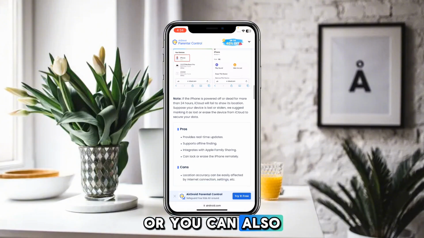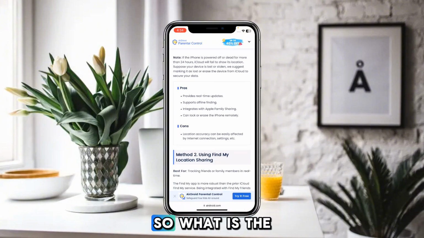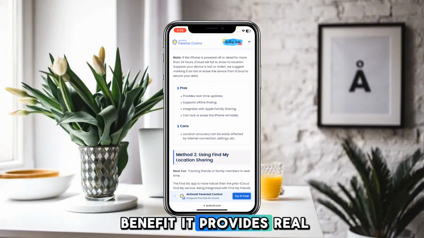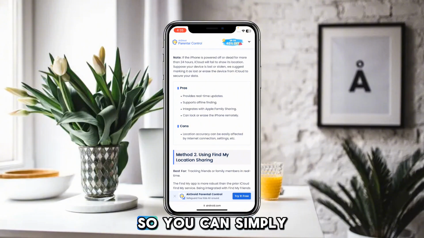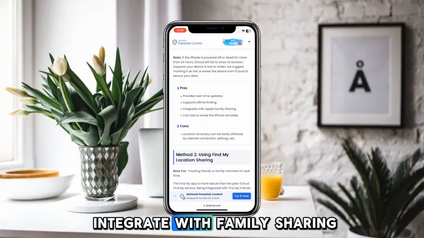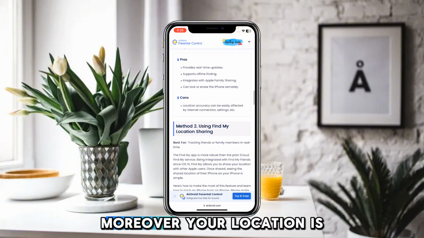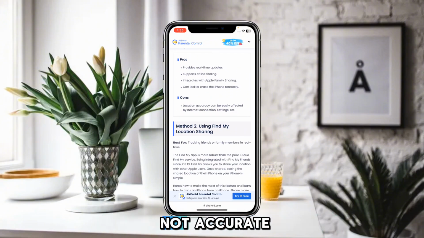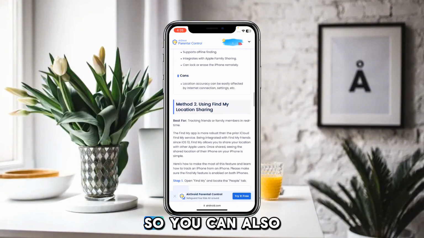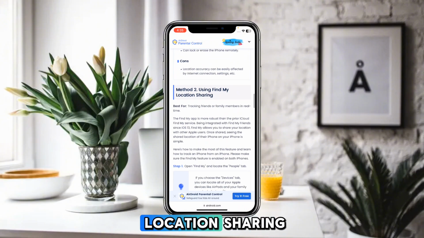Moreover, you can also use these things. So what is the benefit? It provides real-time updates, and it supports offline finding, so you can also integrate it with Family Sharing. Moreover, its location is not always accurate, and it needs an internet connection. So you can also use Find My location sharing.